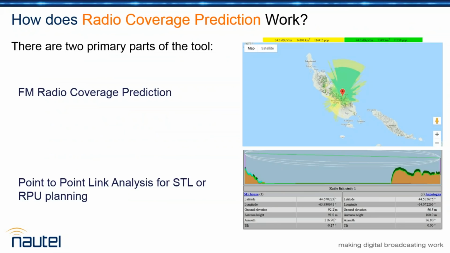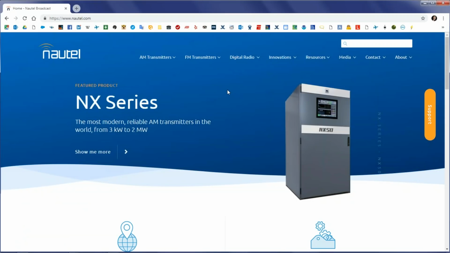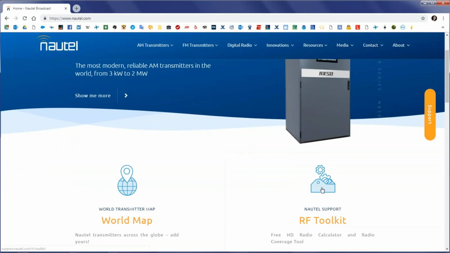So we have two parts to the tool: the FM radio coverage prediction and the point-to-point link analysis, which is used for STLs or RPUs. So right now, what we're going to try to do is go live to the videotape and try to show you how to do this. So here's the Nautel website, the same website you would normally go to, www.nautel.com. And if we scroll down just a little bit here, we can see the RF Toolkit.